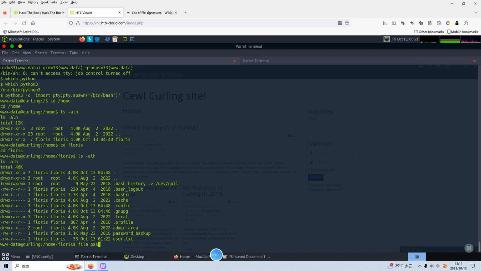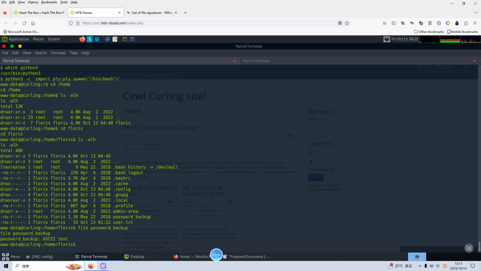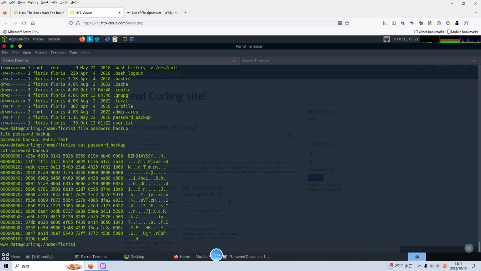Of course, we need to download this file onto our local machine. This is a text file, but if we cat this file, it looks like it's a hex dump format, and now we need to download. This will be very easy.